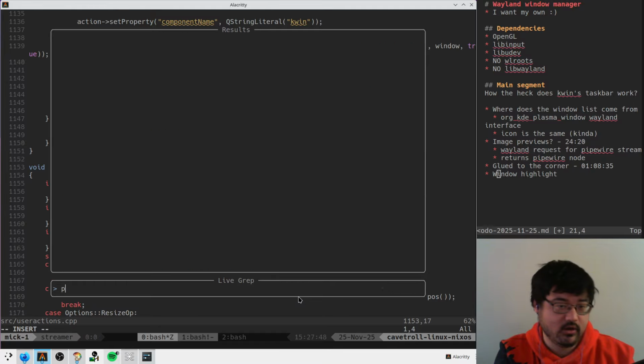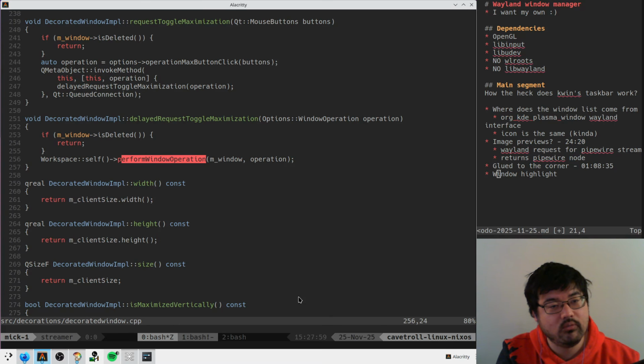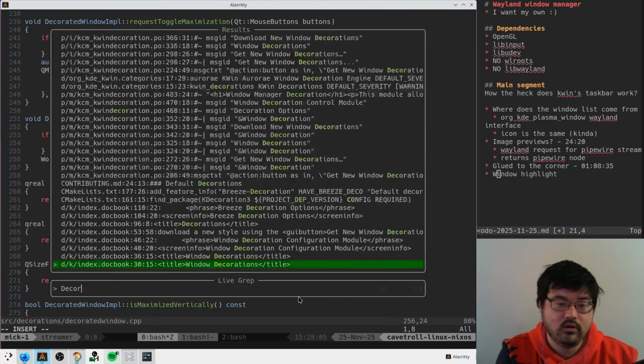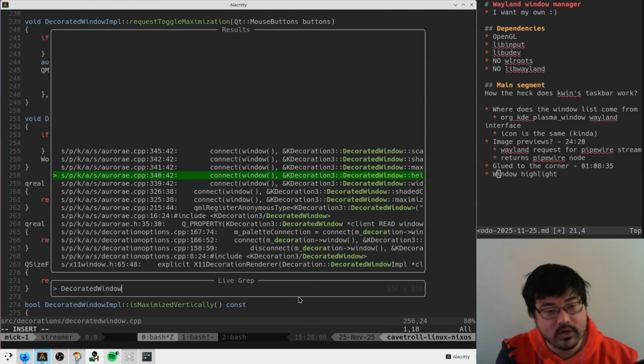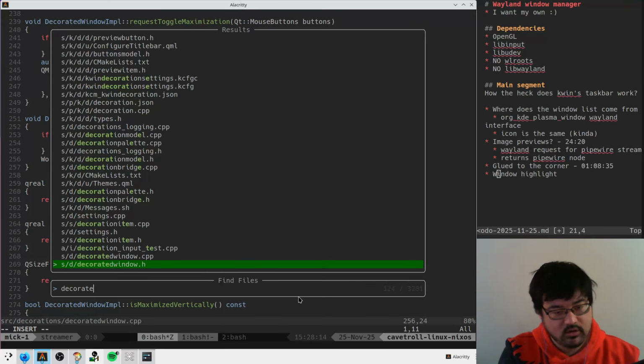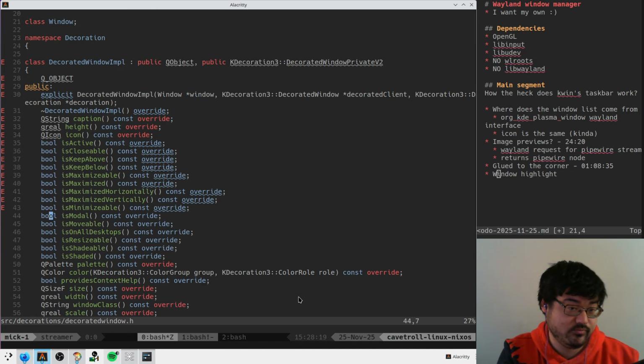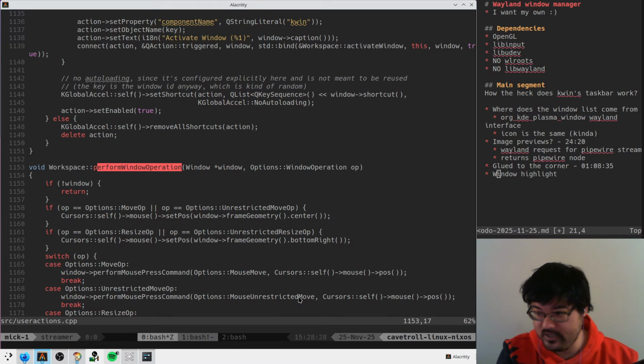Maybe this is relevant, maybe not. Decorated window? Oh, okay. So maybe on undecorated windows, this can't happen. Right? That could be the case. So there's decorated windows and undecorated windows, probably. So this must inherit from something. Where is this? This is in source decorations. Doesn't sound promising. Doesn't sound promising.